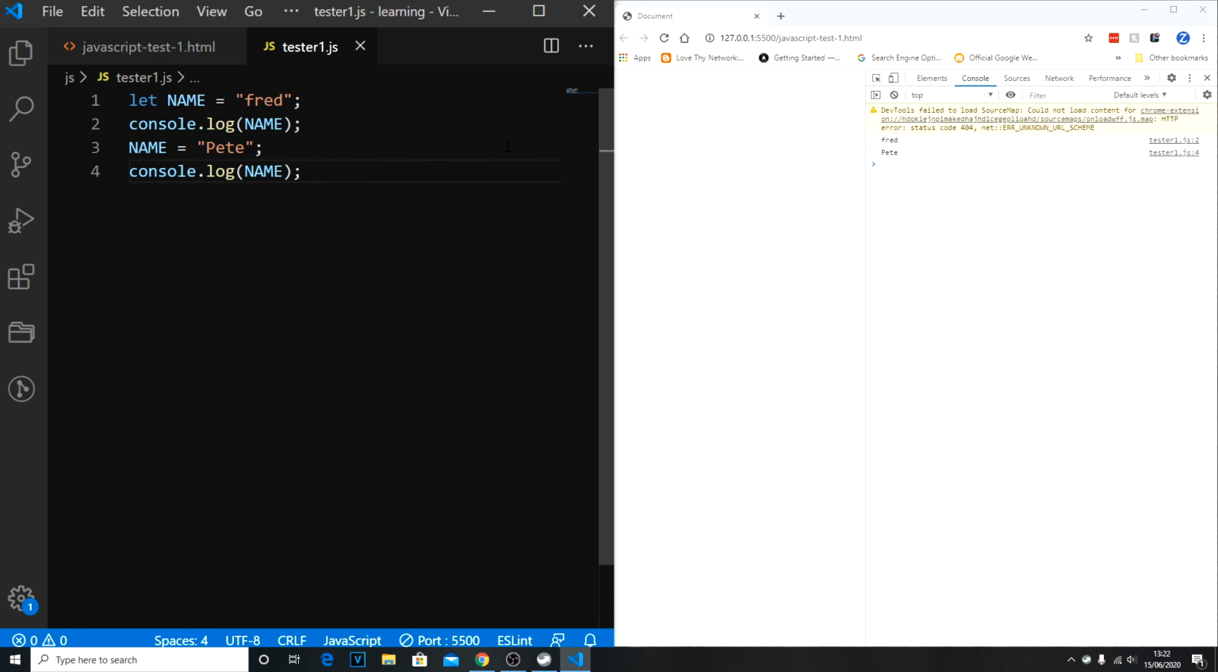And that is basically the end of this video. You can see the difference there between a constant and a variable. A variable, you're able to reallocate the value that the variable holds, and a constant does not let you.